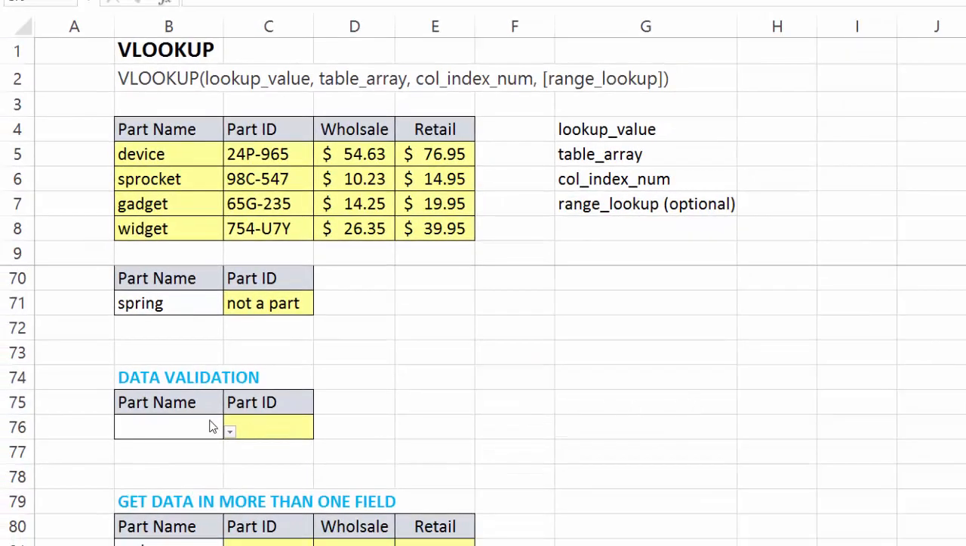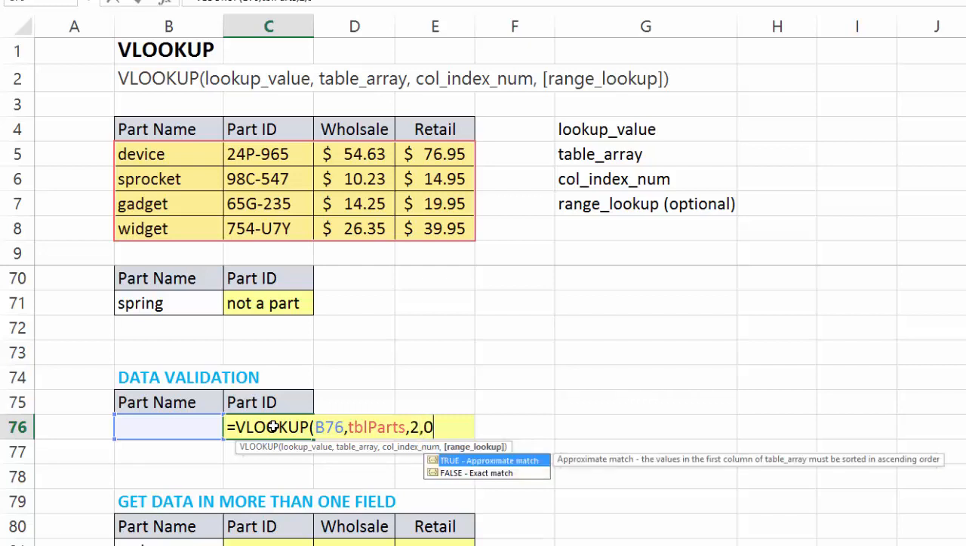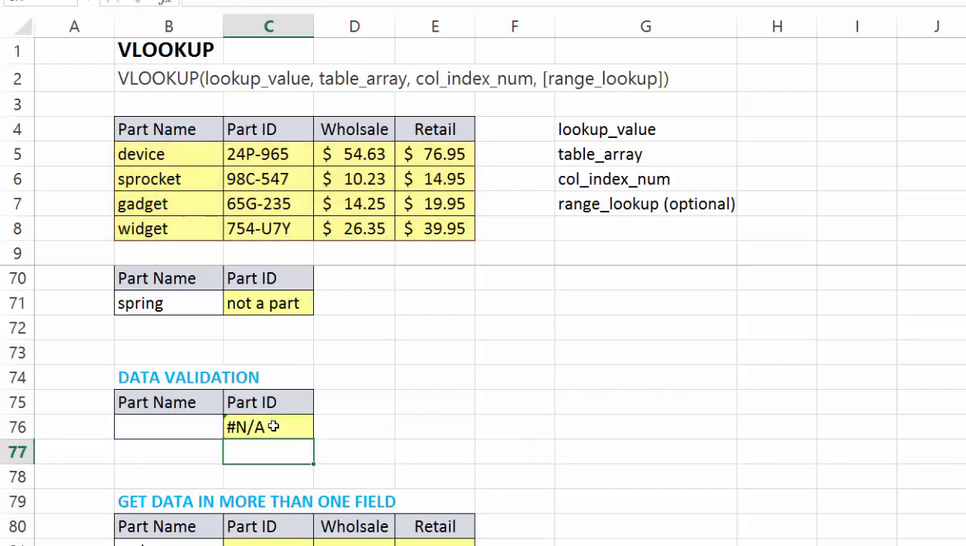Alright, now let's go ahead and put my VLOOKUP in here, and I'll just do a simple VLOOKUP. Equals VLOOKUP, my lookup value is to the left, comma, TBL parts, comma, 2 for part ID, and still 0 for false. Alright, now I got NA. I didn't take out the blanks. We could do that, but I'm not going to do that again.